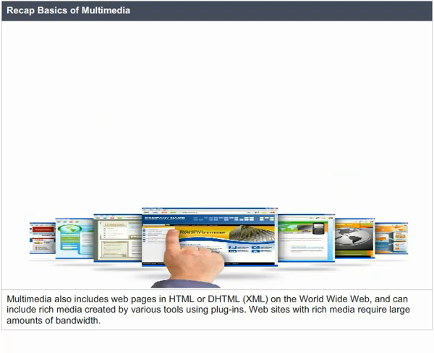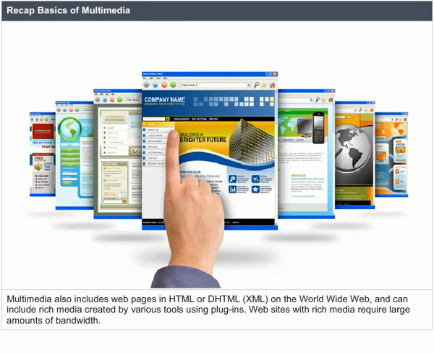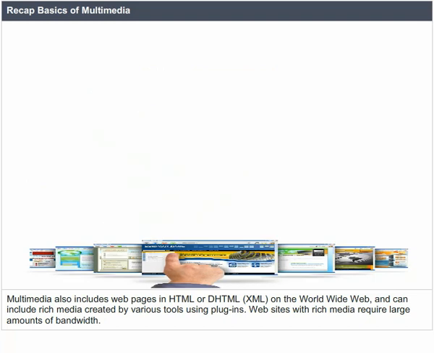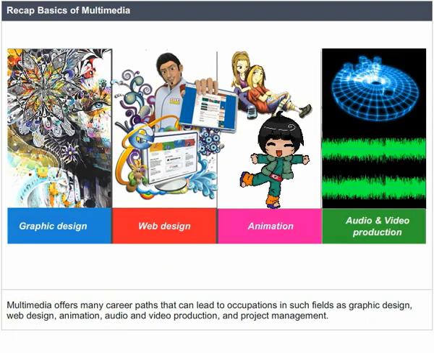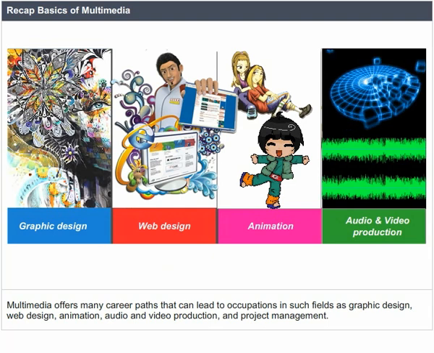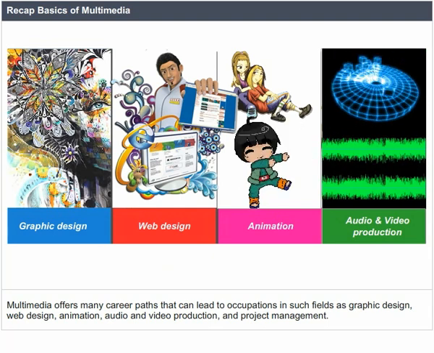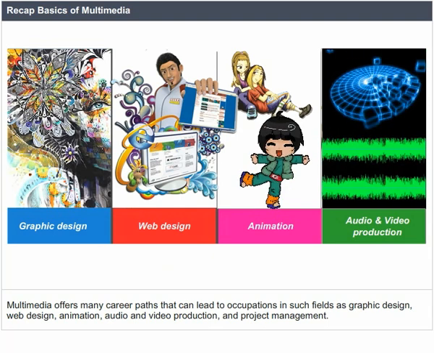Multimedia also includes web pages in HTML or DHTML, XML on the World Wide Web, and can include rich media created by various tools using plugins. Websites with rich media require large amounts of bandwidth. Multimedia offers many career paths that can lead to occupations in such fields as graphic design, web design, animation, audio and video production, and project management.